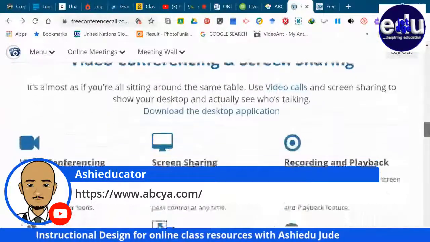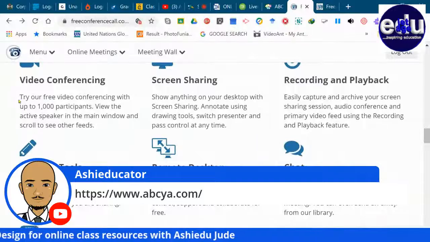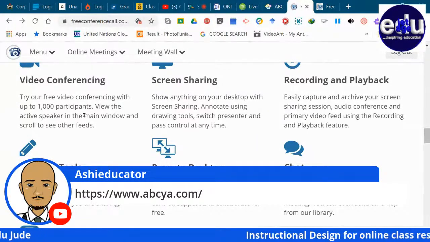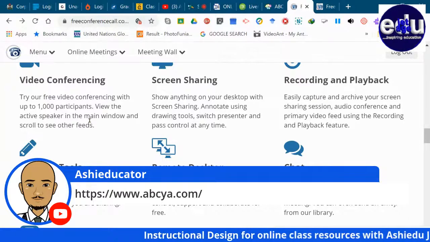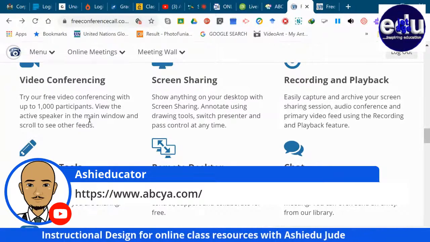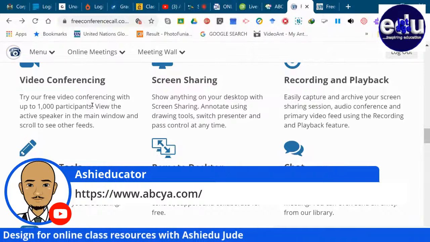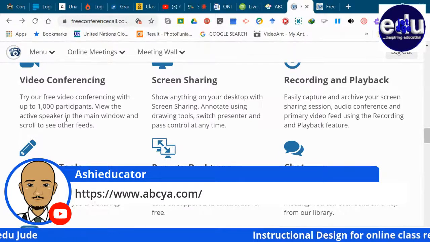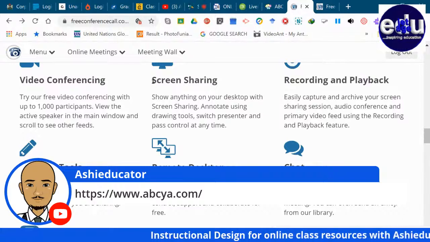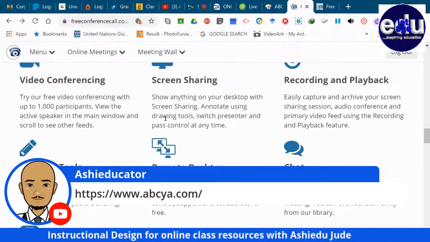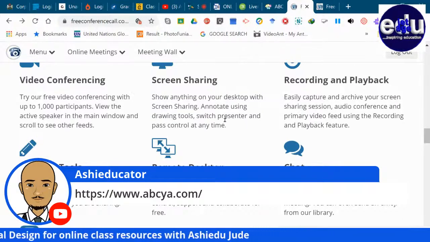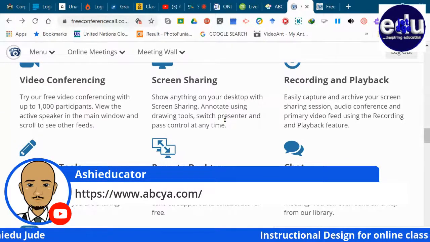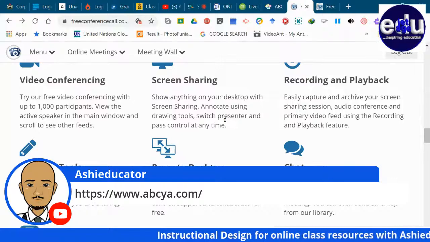For the video conference and screen sharing aspect of it, you can try our free video conferencing with up to 1,000 participants. Zoom is like 100 participants, but this is 1,000 participants that can be invited. So you can teach a whole school by just video call. You can share your screen and annotate on your screen, draw and switch presenters. So you can actually have several teachers hosting, like you are creating a channel online.